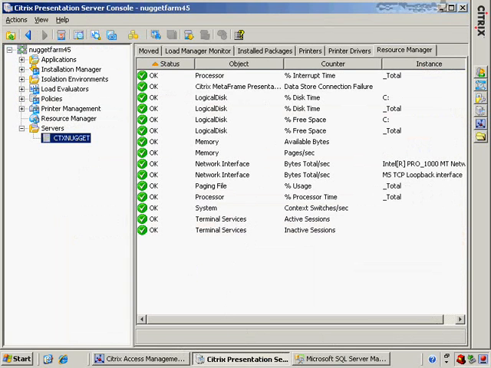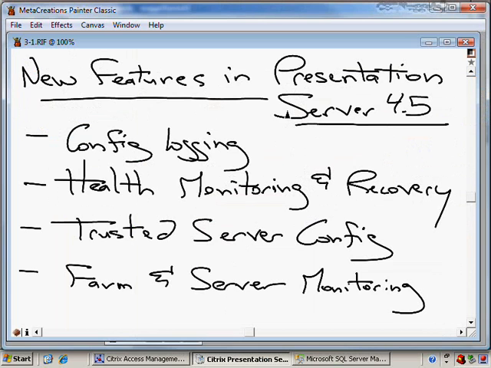So we've talked so far about 3 of the 4 new features in Presentation Server 4.5. The one thing we haven't talked about yet is Trusted Server Configuration. Now, if you think about the different clients that are connecting into the servers in your environment, you may want certain clients to connect into the servers in your environment maybe only in certain circumstances. Maybe you want to identify which servers are considered trusted in your environment and only connect to those servers because they are considered trusted.